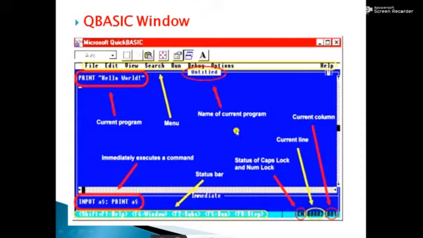For example, in the QBasic window, a program can have 32,550 rows and 256 columns. Okay, can have 32,515 rows and 256 columns.